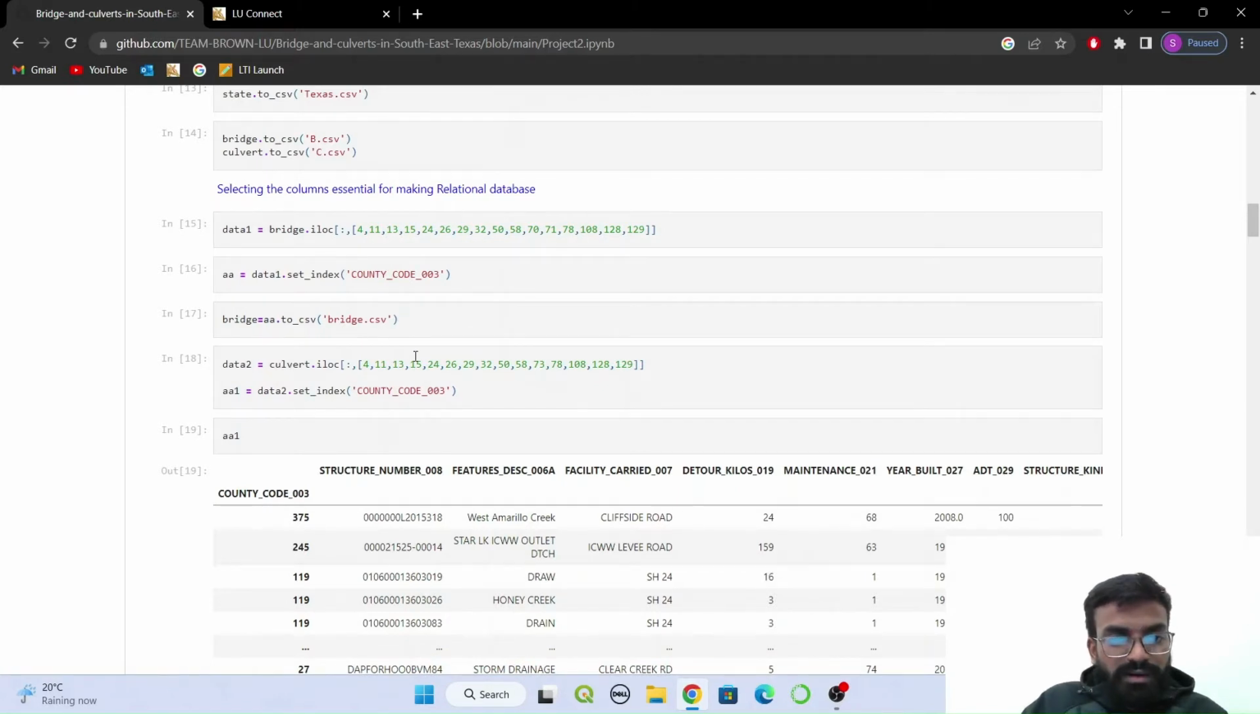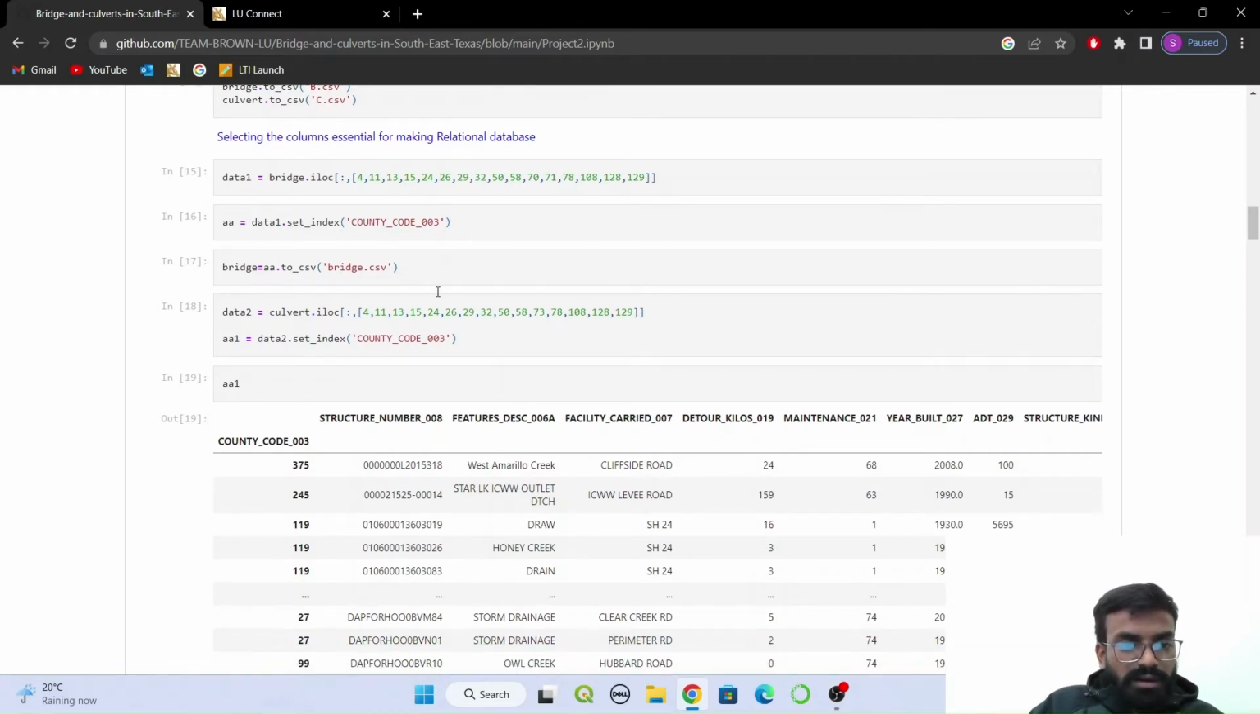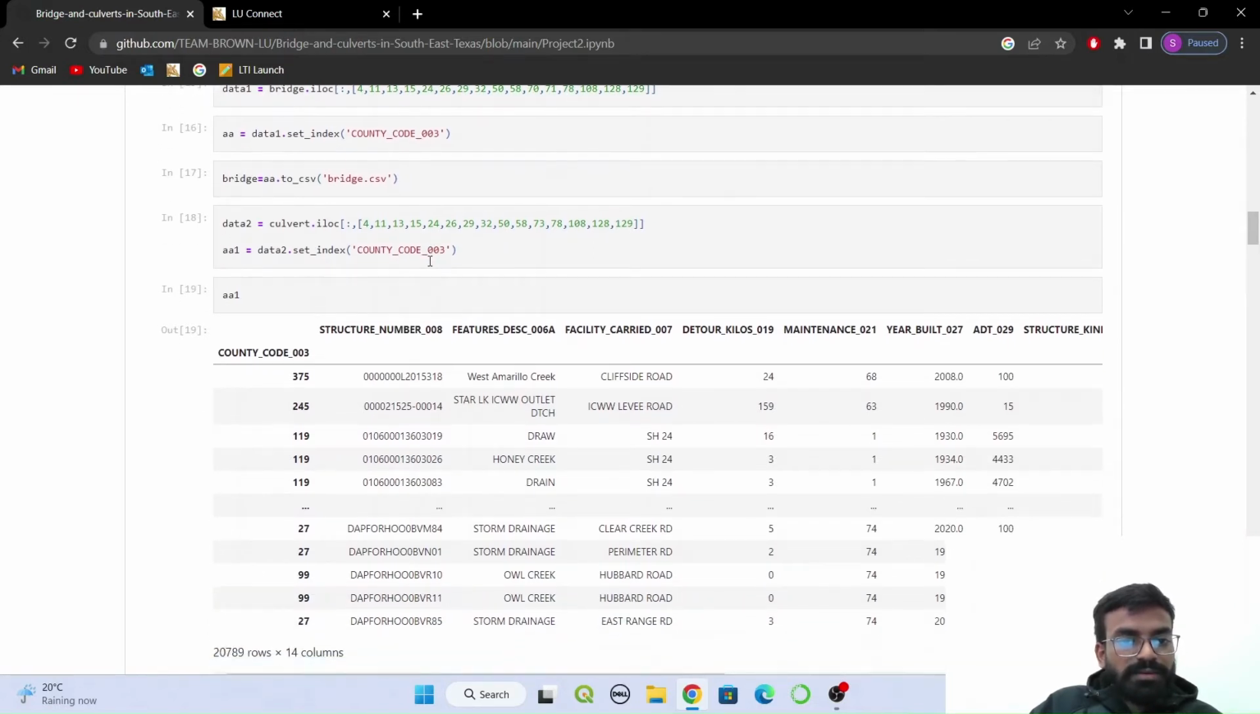And after that we extract our necessary columns. We have 14 or 15 necessary columns for making the relational database of the bridges. That's why we extract the 14 columns using the iloc command. Here you can see it's iloc. We also set the index as the county code 003. We make it the index, and after that we also make a CSV file for our reference, so that we can show what data is there.